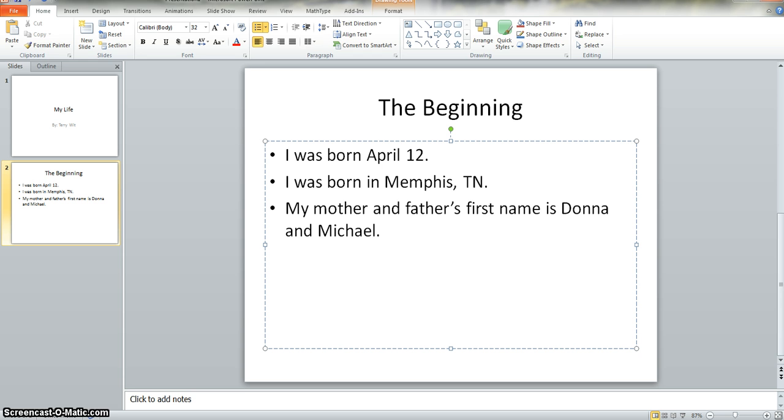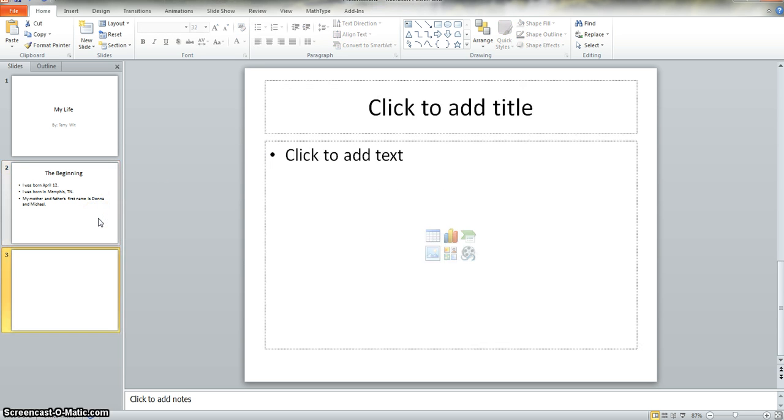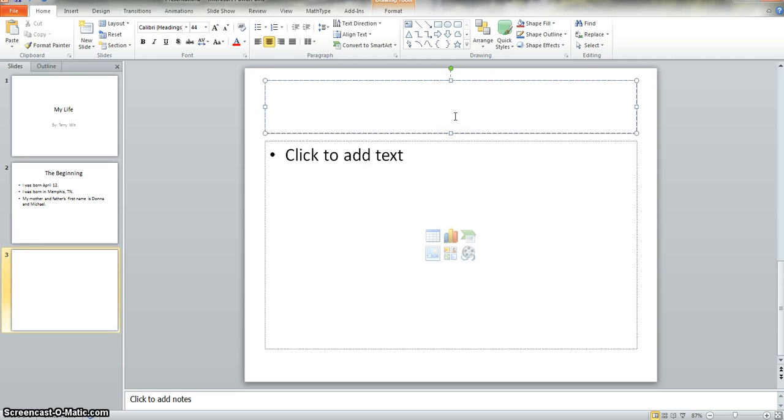Okay, now we're finished with slide 2. So we could click on slide 2 here and press enter to go down to slide 3. And now we could go to question 3. What is the name of your elementary school you attended? What you could put as your title here is elementary school.